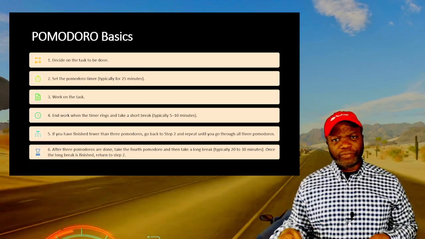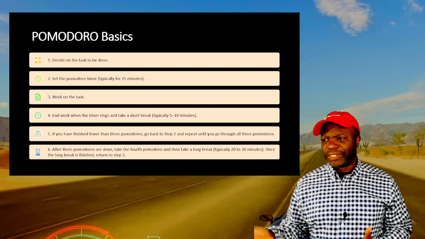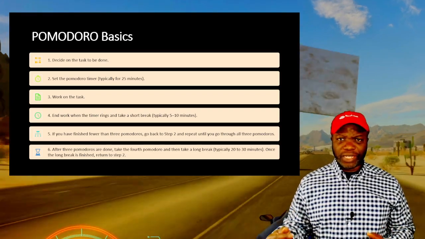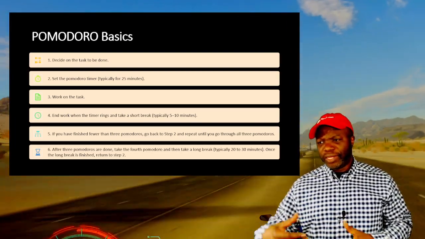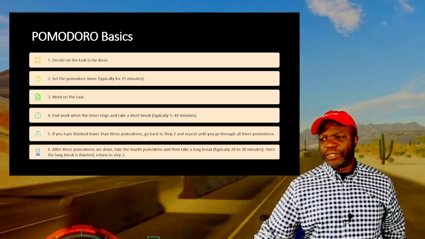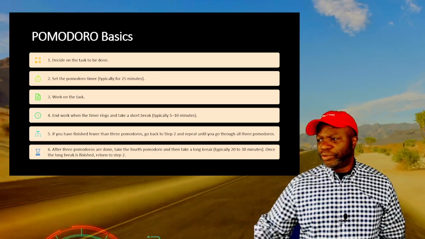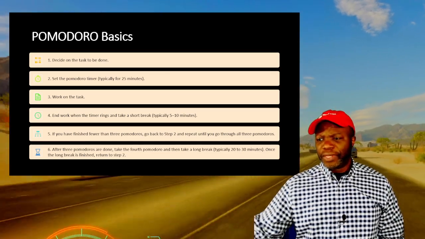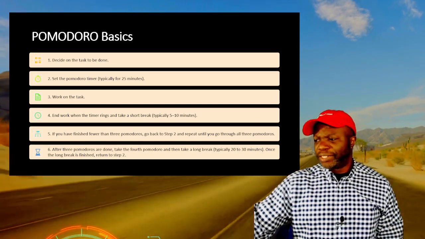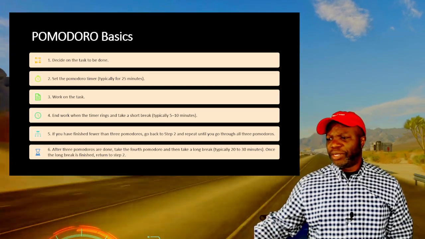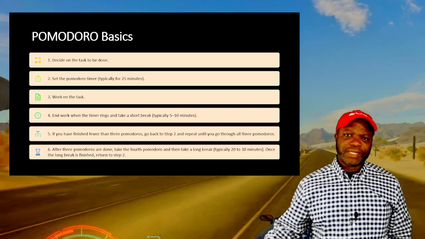So you schedule 25 minutes, you work on the task, and then you end the work when the timer rings and take a short break of 5 to 10 minutes, and then go again, right? So you set aside your break, then you go again. If you finish fewer than the 3 Pomodoros, go back to step 2 and repeat until you go through all 3 Pomodoros. After 3 Pomodoros are done, take the 4th Pomodoro and then take a long break, typically 20 to 30 minutes. Once the long break is finished, return to step 2 and set the timer again.